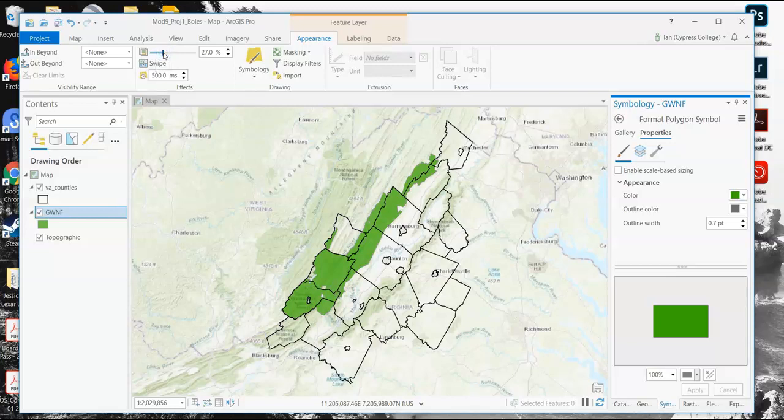All right, so we add a little bit of transparency. I set mine to 27, but you can make it any transparency you want that's, I would say, below 30 or 35.